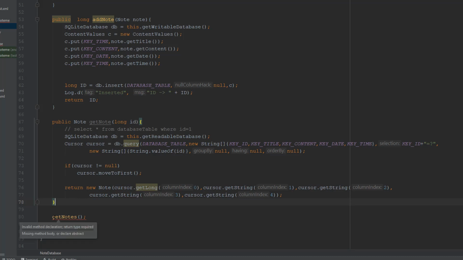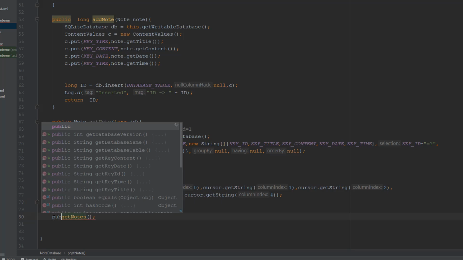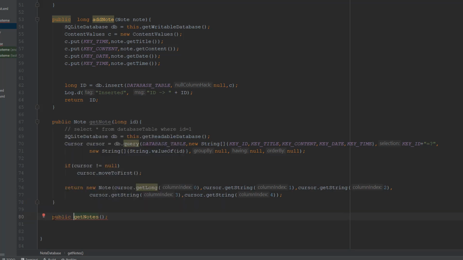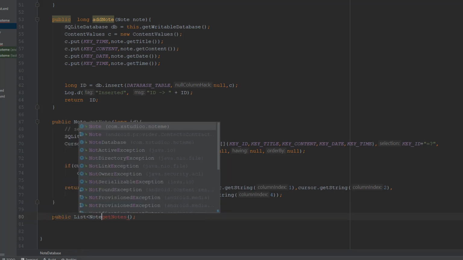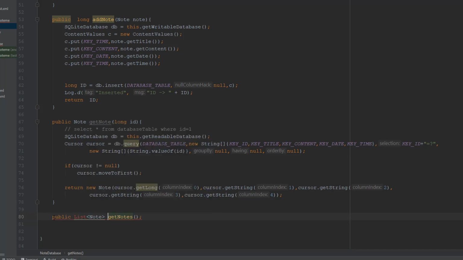Now we need to return the list of notes. If somebody calls the get notes method, we will return all the notes that are present inside our SQLite database, right? So for that, I'm going to write this method, and it will return a list of notes. Okay, so list of type note. I'm using a generic type here. So this is called a generic list. Because I'm specifying the note here, if I don't give anything, it may return anything. So I need to import this class.